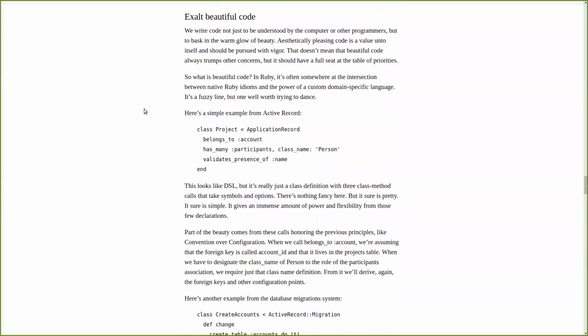Exalt beautiful code. This is something that I was actually talking about recently. We write code not just to be understood by the computer or other programmers, but to bask in a warm glow of beauty. Well, maybe not the beauty part, we write code to be understood by other programmers too. So aesthetically pleasing code is a value unto itself and should be pursued with vigor. That doesn't mean that beautiful code always trumps other concerns, but it should have a full seat at the table of priorities.